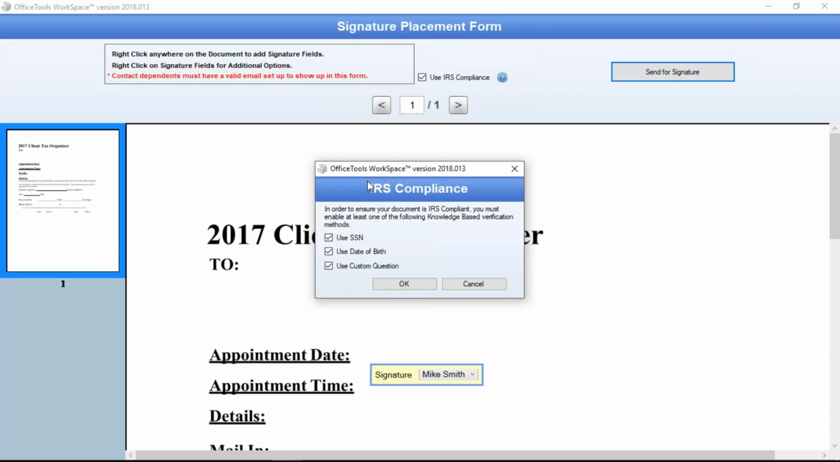But you have to choose at least one of these, and this will pull from the data that you have stored within OfficeTools. Okay, so that's very, very important. I do have some offices that choose to use at least the social security number or date of birth for every document, just as that added layer of security. Again, you can pick your own battles on that one.